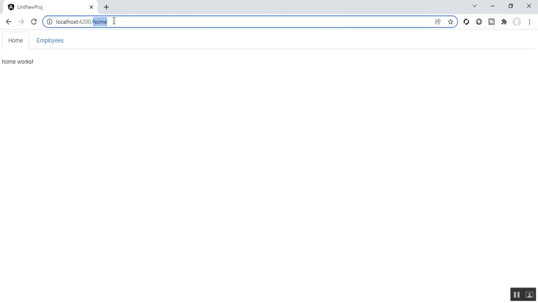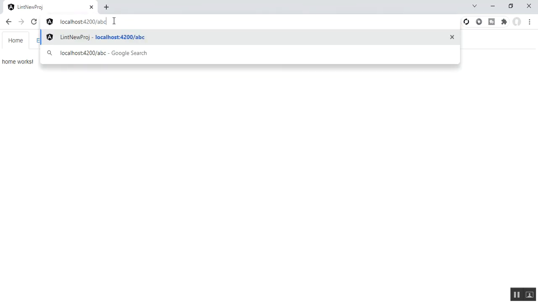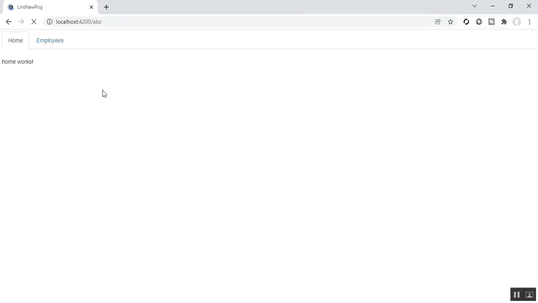That's why the home route is selected as the active route, and the message is shown to us that home works. If you remove that and give some invalid route and press enter, we can see here none of the routes is in active mode. It shows one message to us, that is page not found works. That means it goes to this route.